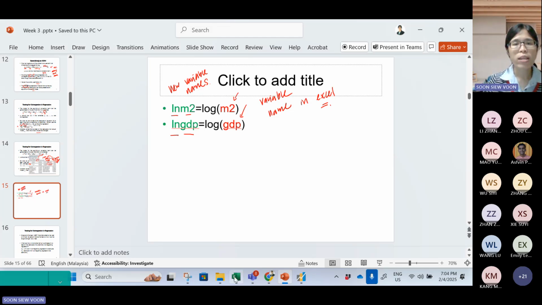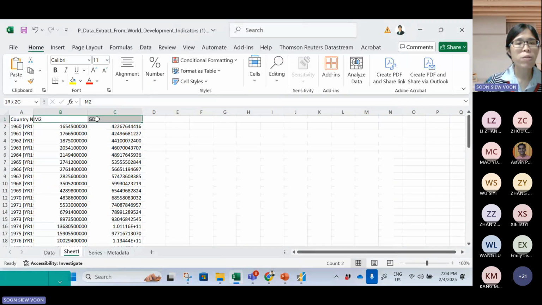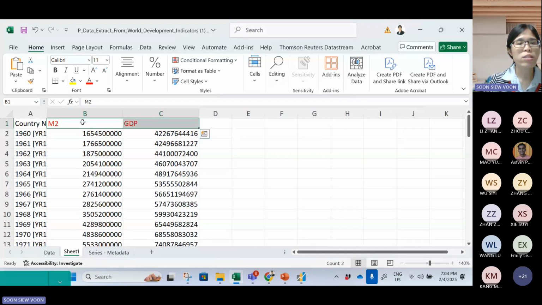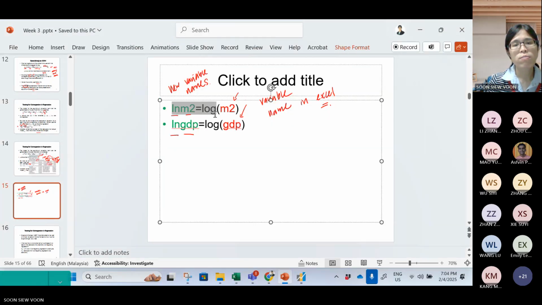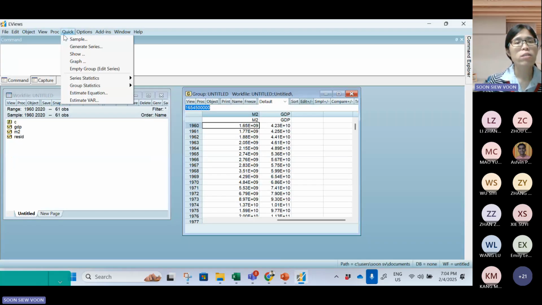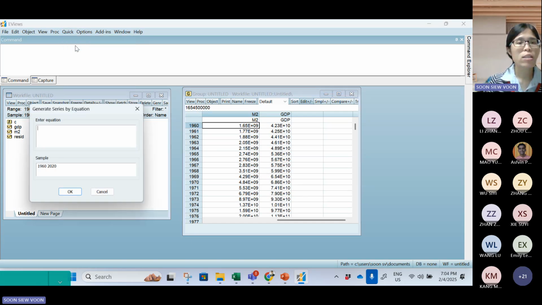So as you see, my series here are M2 and GDP. These two you cannot change; they must be exactly the same as your variable names here. Now I want to generate my series. I go to Quick, Generate Series, and type my formula: LN M2 equals log(M2).